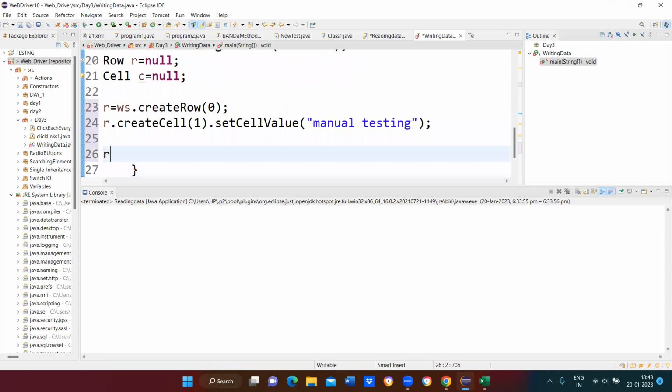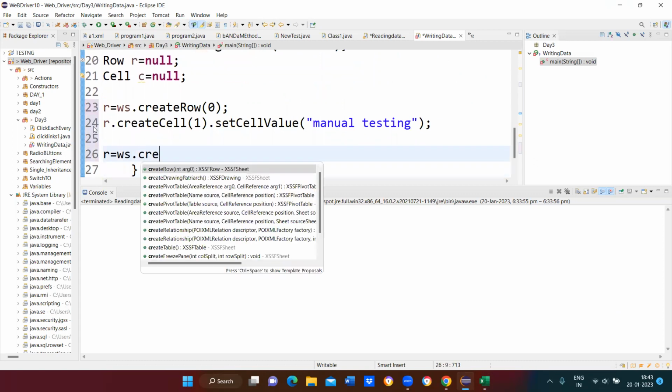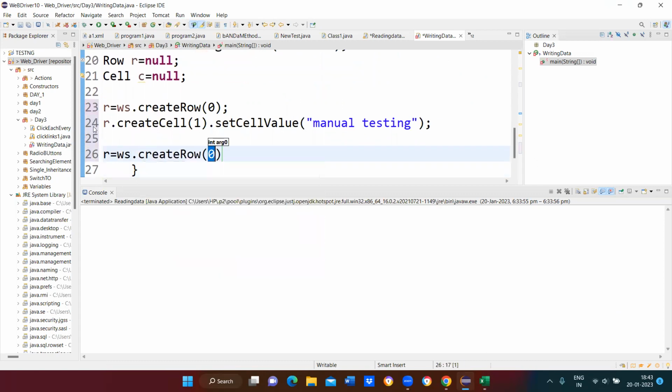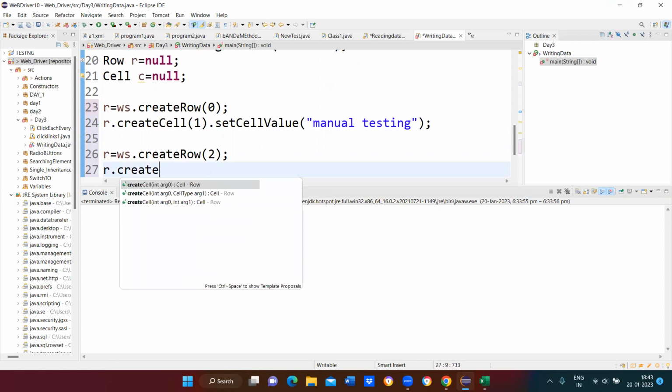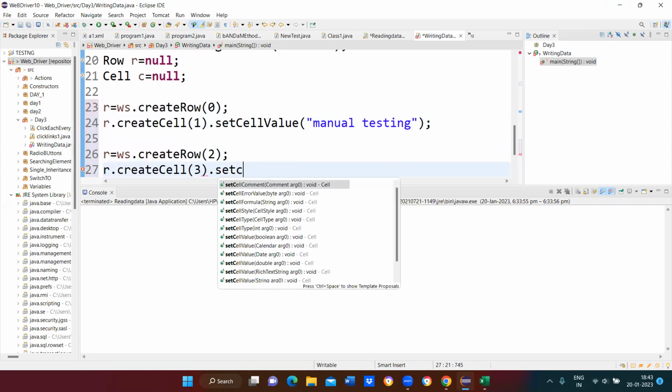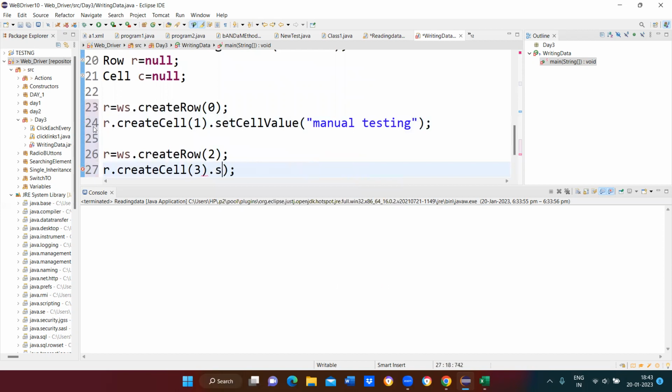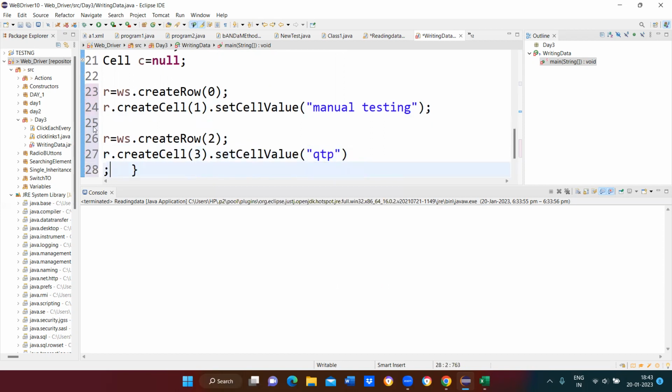Similarly, R equal to worksheet.createRow. Which row do I want to create? I want to create the third row. R.createCell, I want to create the third cell, dot setCellValue. What do you want to enter? I want to enter QTP.